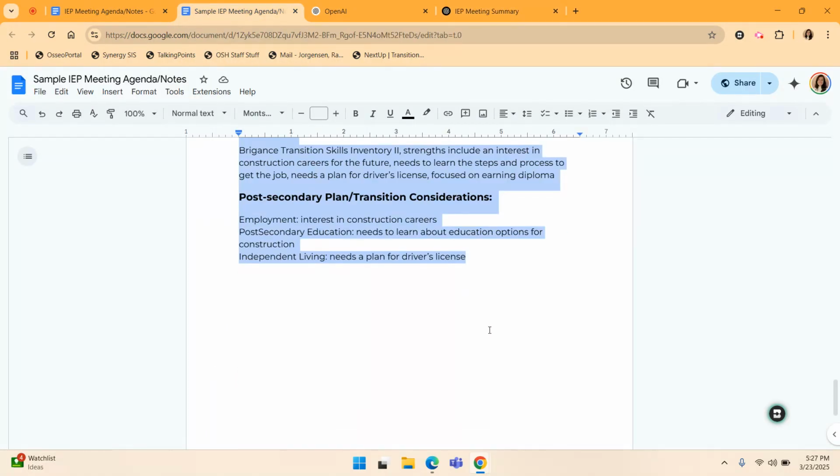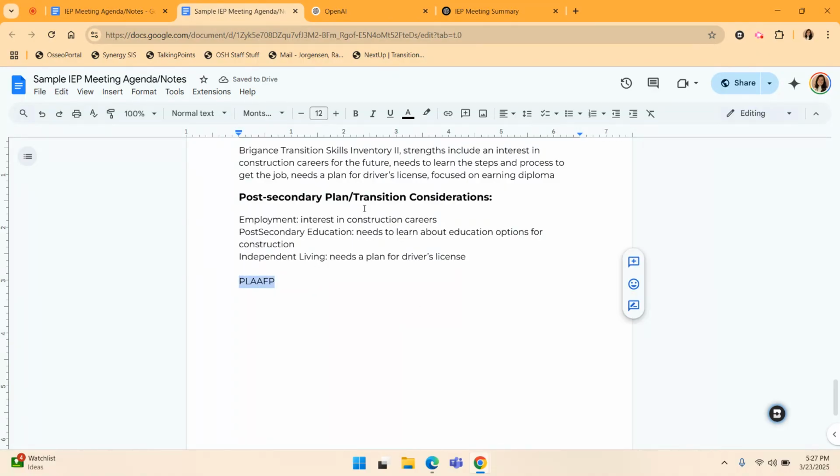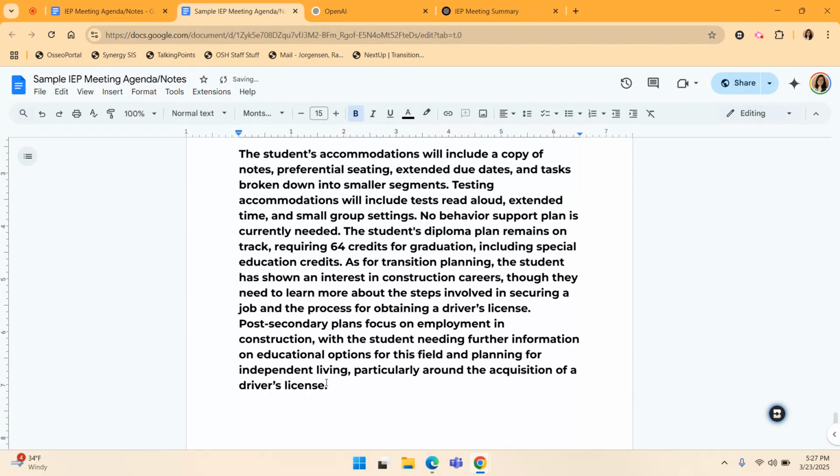I can come over and I just use this same note sheet. In my district, it's called the PLAAFP. So that's the present level of achievement. And if I try to remember what that stands for right now, I will say it wrong. So I'm just going to go with that. And I can paste that in. So now I have my PLAAFP.